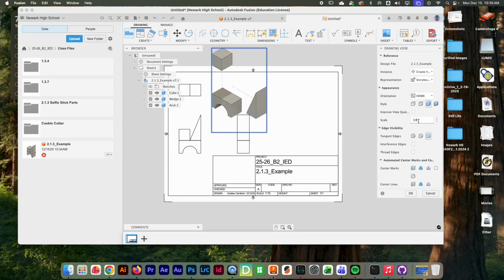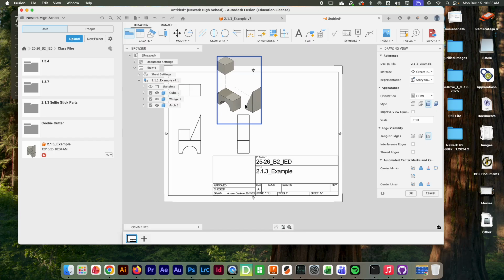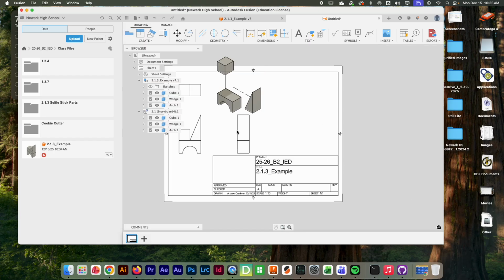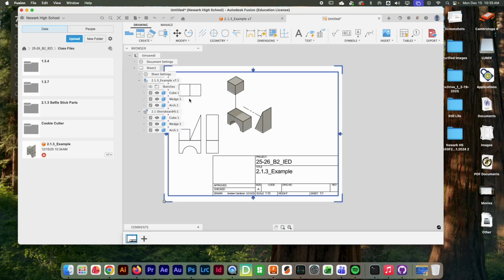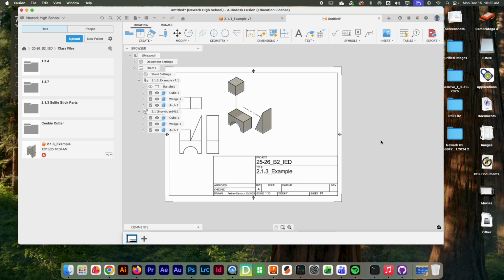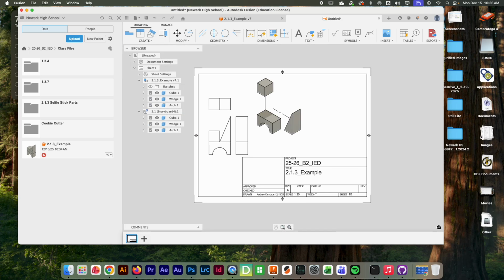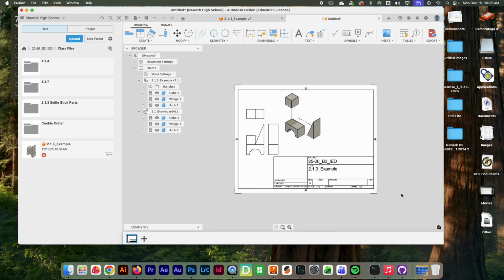If it's a little too small, maybe I'll say that I want this at 1/10 scale so I can actually fit it on there. We'll say okay. It probably wants me to adjust this later. So I'll move these things a little bit closer together so that everything fits neatly on my drawing page. Hey, this is starting to look like some plans that somebody might be able to put together these blocks in exactly this configuration that I've got.